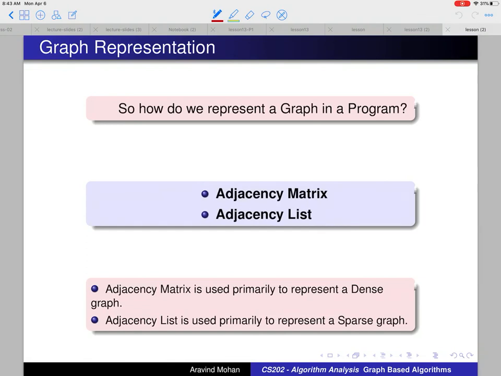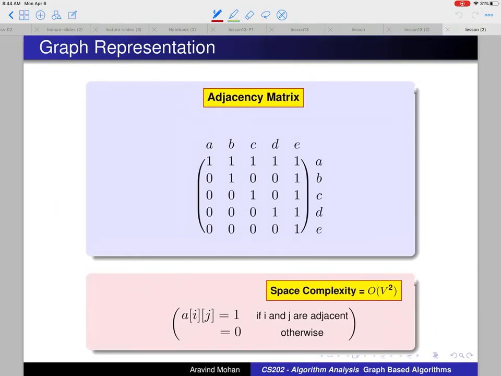So how do we represent a graph in our program, let's say a Java program or a Python program and so on and so forth? There are two popular ways to represent it. One is the adjacency matrix and the other one is the adjacency list. Usually you use an adjacency matrix on a dense graph and an adjacency list on a sparse graph, where the number of edges is lesser compared to the one in a dense graph.